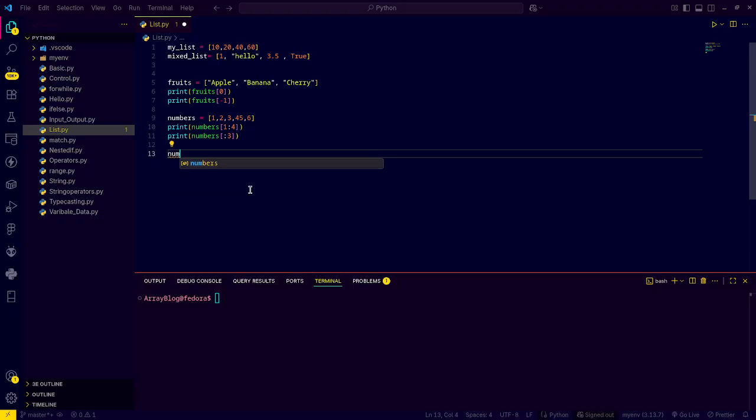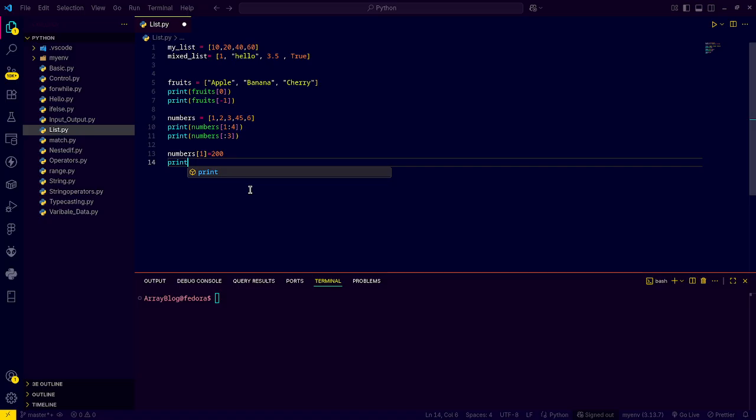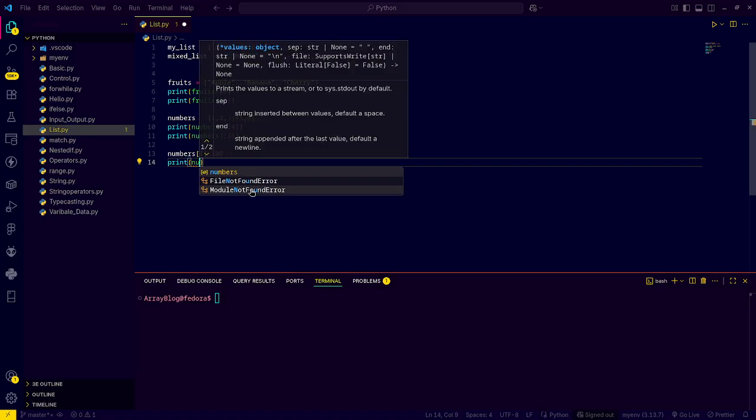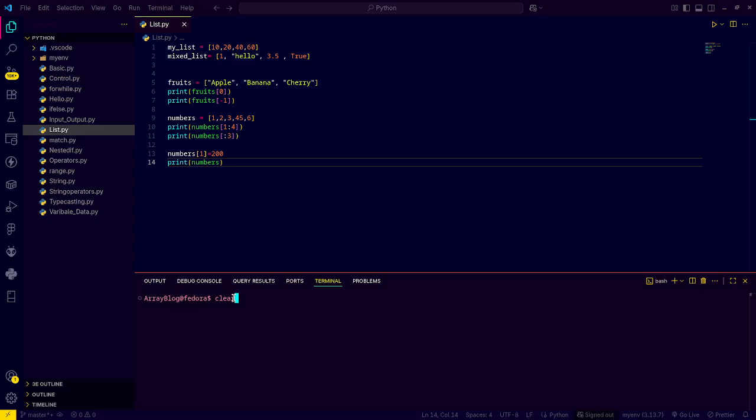That is numbers, and then the index is 1 equals to, you can write some 200, right? And then now print again, print numbers. So let's run it and see it. See, the value is changed now, right? How interesting it is. So you can also add and remove items from the list.